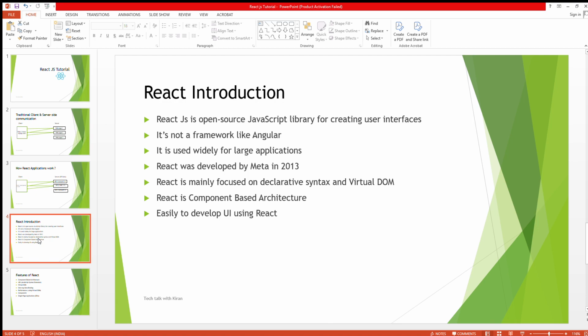Okay, fine. So React was developed by Facebook, which is now renamed as Meta, and it was developed in 2013. I already discussed it, right? React is mainly focused on the declarative syntax and virtual DOM.